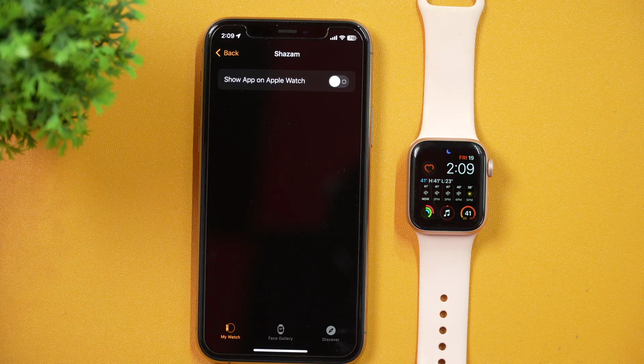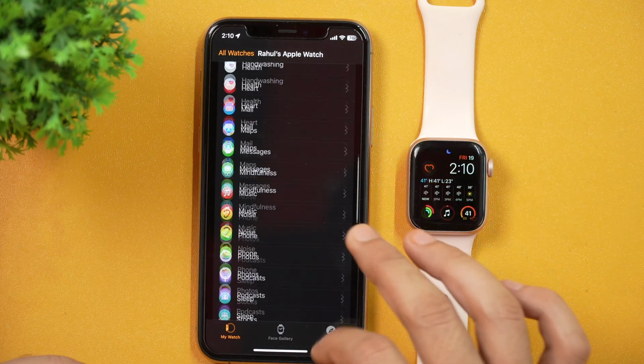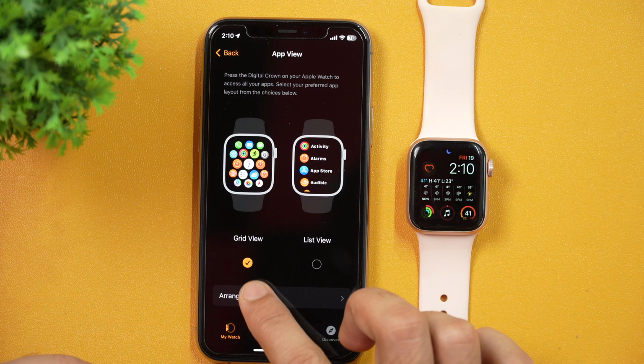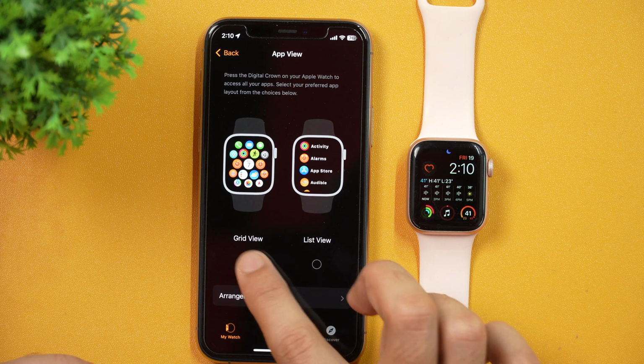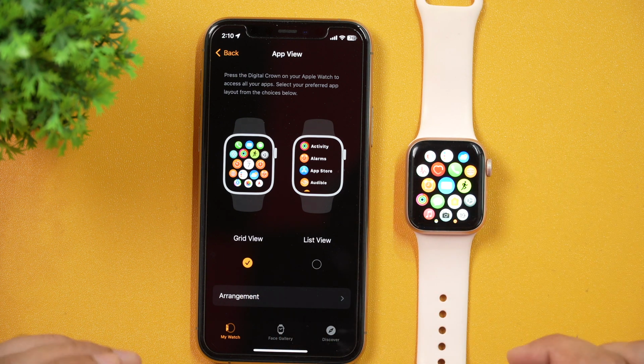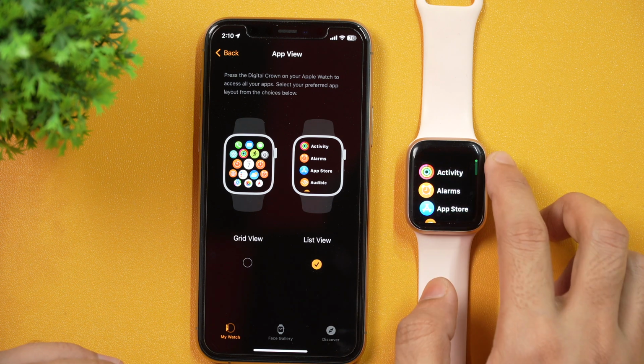As you might already be knowing, your Apple Watch provides app view orientation in two ways. Number one, list orientation, and number two, grid orientation. If you just go back from here, then scroll all the way to the top, here you see the app view option. If you just tap on it, here you get the option for grid view and list view. Currently grid view is selected, so if I tap on this, you can see it is in grid view, and if I tap on it, it will be changed into list view and we can see all the apps like this. So let's say we want to delete Apple Watch apps in list view.